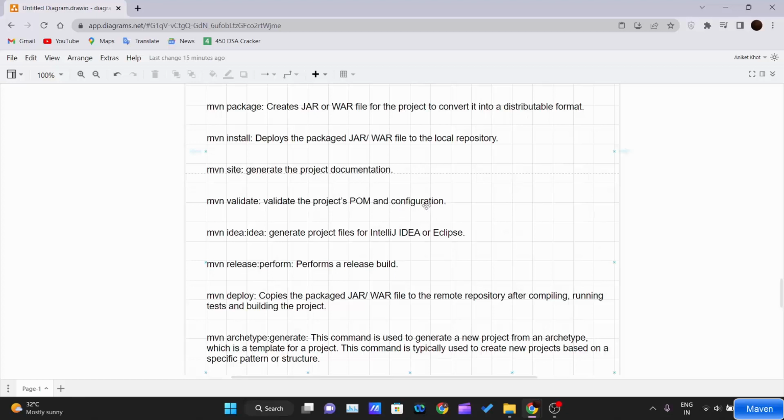So as I told you, the pom.xml file is a very important file for Maven projects. Again, we will see it in depth in one separate video, so stay tuned. So mvn idea:generate-project generates the project files for IntelliJ IDEA or Eclipse. So if you are using any IDE, that is IntelliJ IDEA or Eclipse, any one of these, you can use this command, right? So mvn release performs the release build, okay, and last comes mvn deploy.